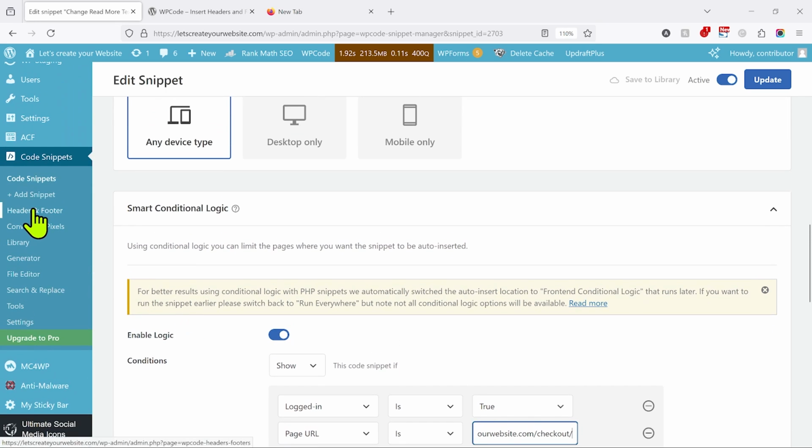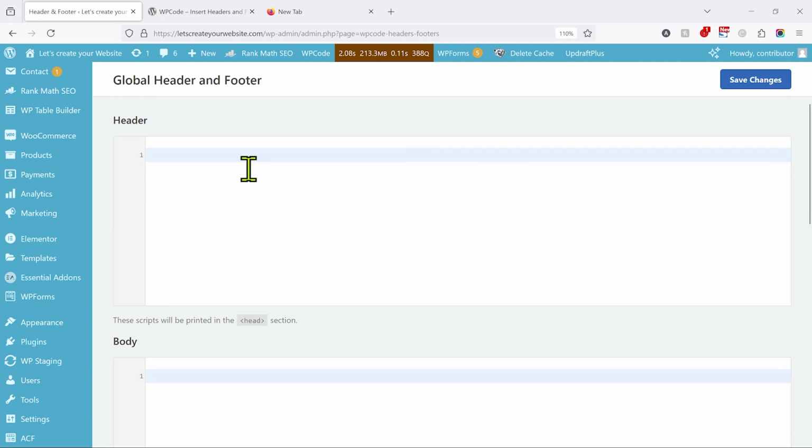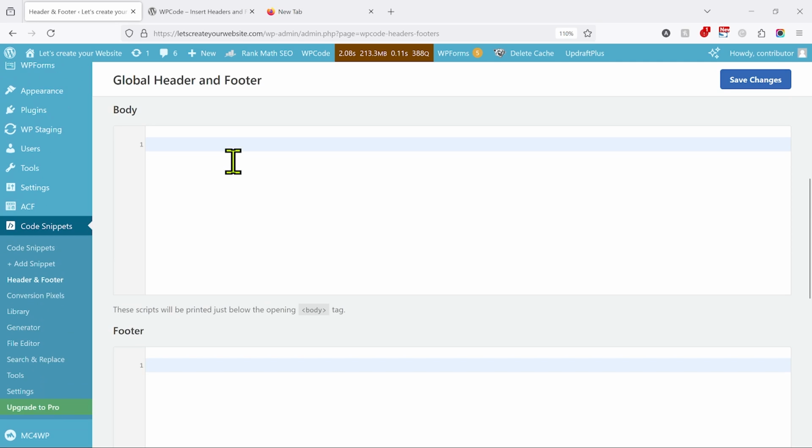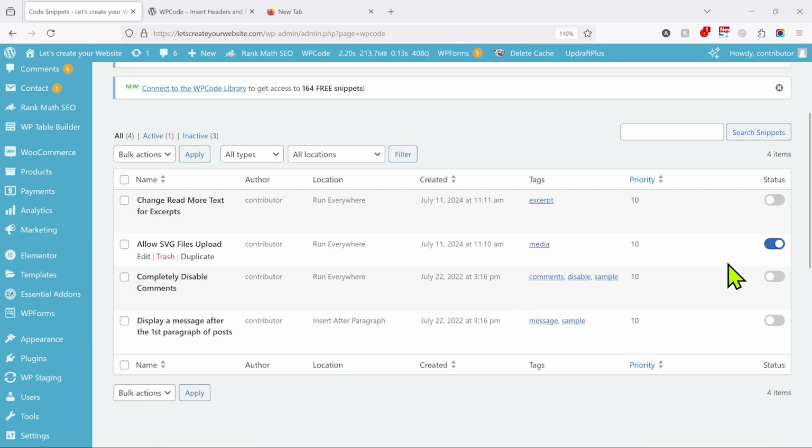What else you can do? You can go to header and footer here, and now if you want to add a code in the header of your website, for example a Google Analytics code or a Google Ads code, you can add that code here. If you want to add a code in the body, you can add that code here. If you want to add a code in the footer, you can add that here. And also, at any time you can enable or disable all the snippets you have added using this plugin.